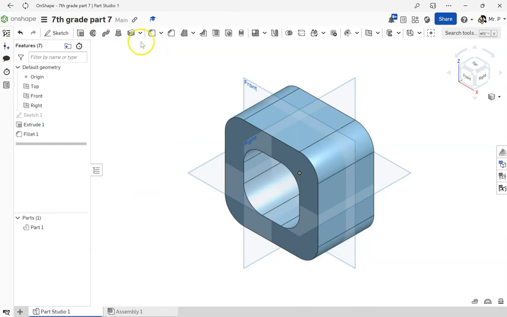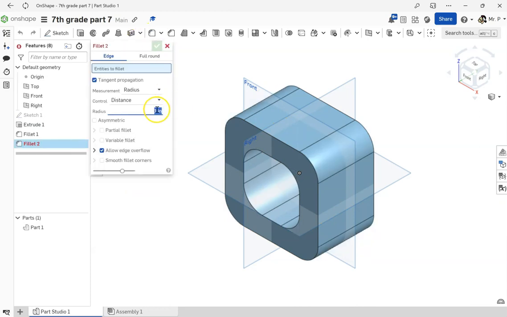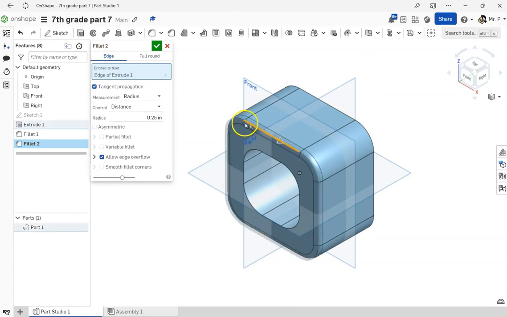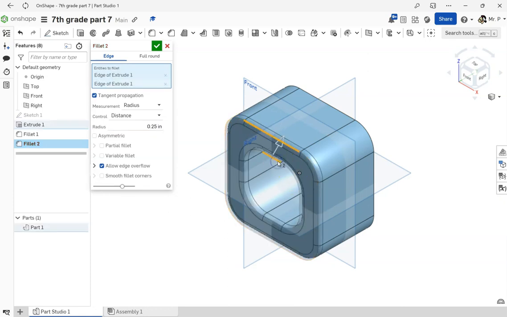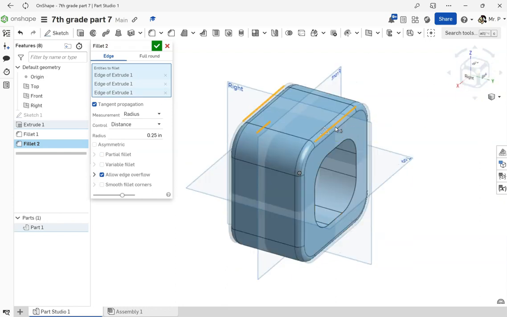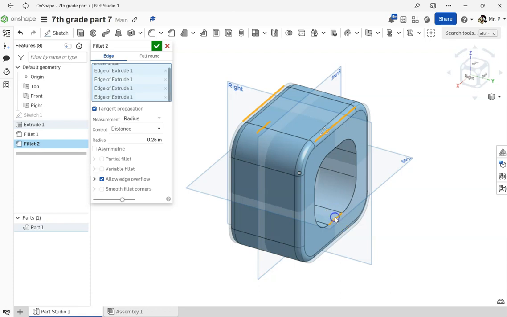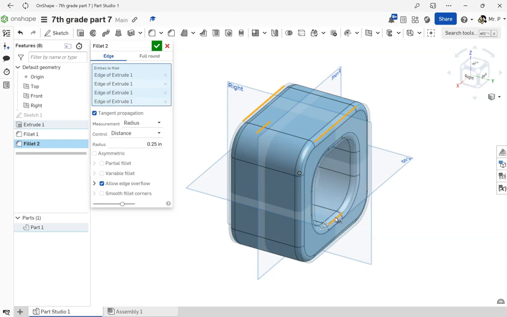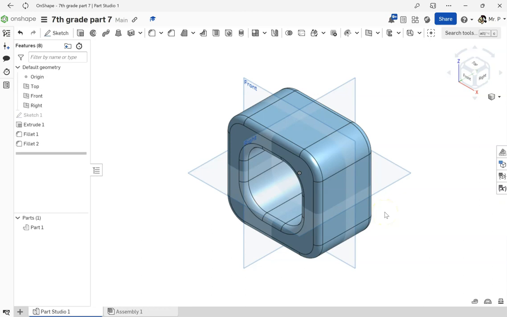We're going to press our green check, and now we have to do one more fillet, which will be a radius of 0.25. And this is literally going to be every other edge across this piece. Now, what's happening is as I select that edge, it is going to want to go all the way around, and the reason for that is because it previously had a fillet applied. Okay, which does make it a lot easier for us. I'm going to press my green check, and that is our part.